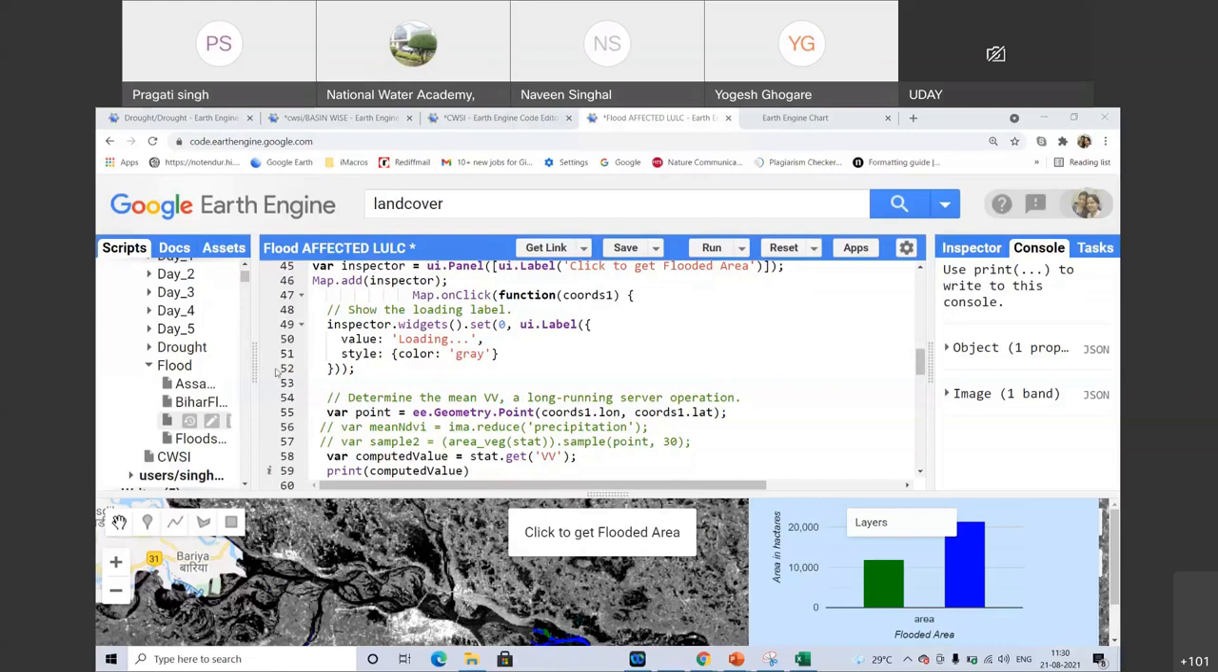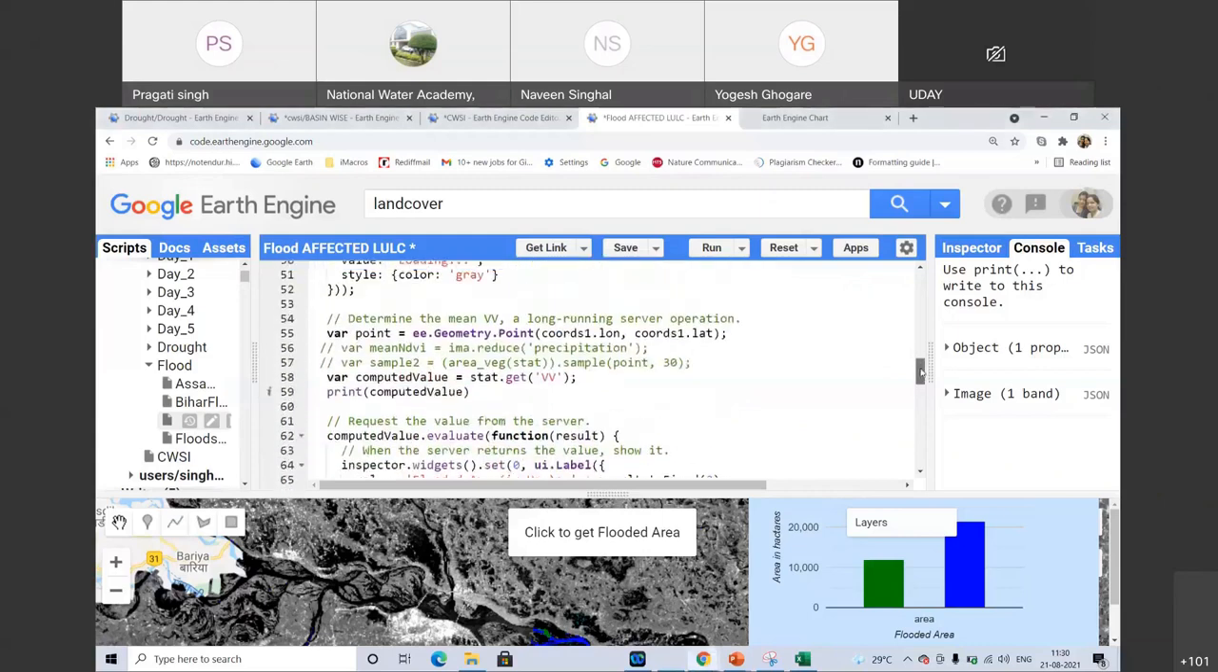Okay, sir. Then here what we are going to do, variable point dot geometry point. So at any point, we are going to calculate that CORDS1 function that's loading this. For calling this function, we have decided the point dot geometry point CORDS longitude and latitude. For this longitude and latitude, we have decided that CORDS1. So it will compute the value for this area on clicking at any point.